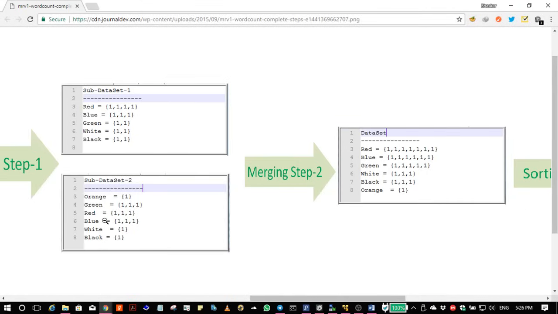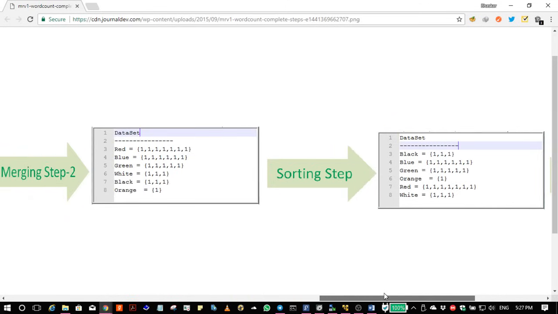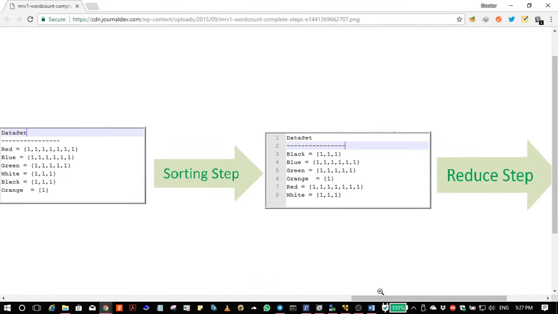All the reds: here are three red, here four red, that means seven red. 1 1 1 1 1 1 1. Here is the 4 ones, here the red is 3. So 7 ones are there. After the merging step is completed, the sorting step will be performed. For the sorting step, the order will be black, blue, green, orange, red, and white, right?